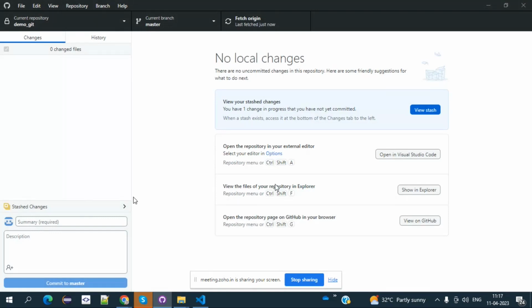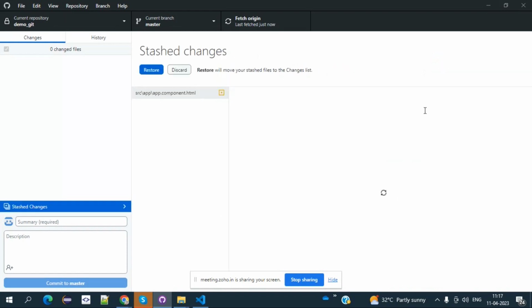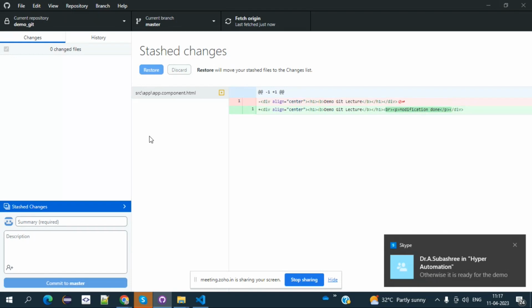So inside the stashed changes, you have the backup of your own code. Now you are able to view the stash also. In this view stash, you can see the line which you have modified. So you need to restore it.